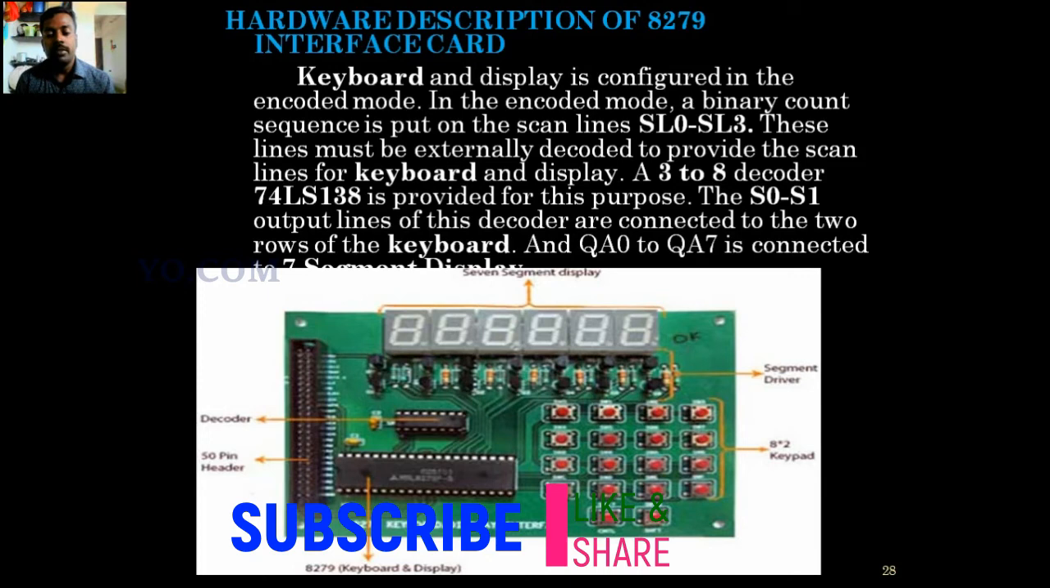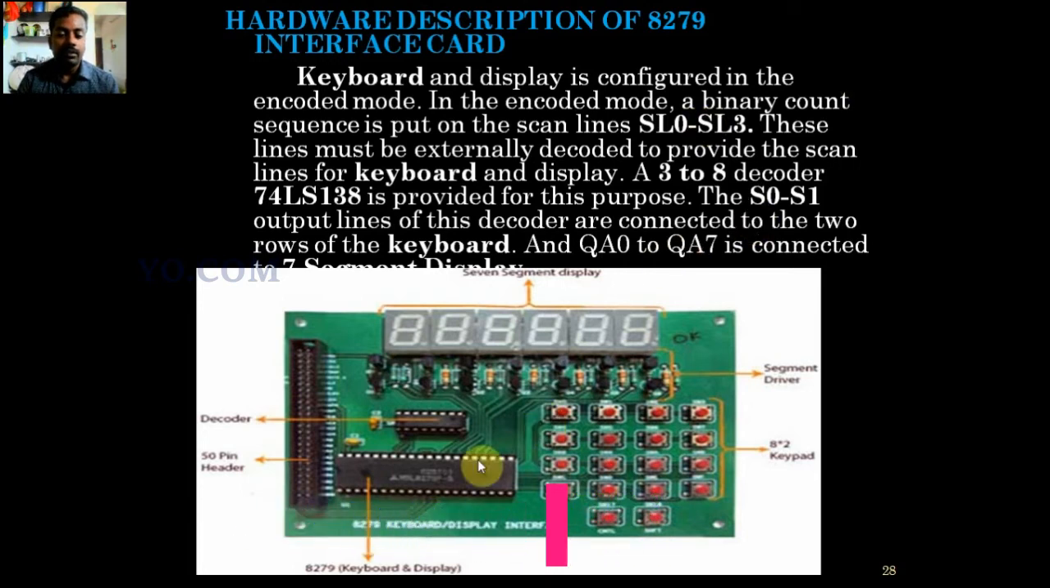This is the basic diagram of the keyboard display interface. This is the 8279 interface IC, the keyboard and display interface IC. This is our keyboard, a 4x4 matrix keyboard. This is the reset and control signal. This is our display unit. 7-segment LEDs are used here, and the 7-segment LEDs are controlled by the transistor driver.